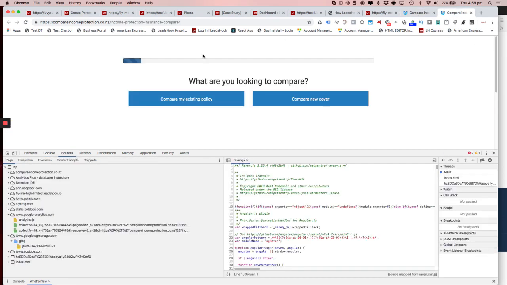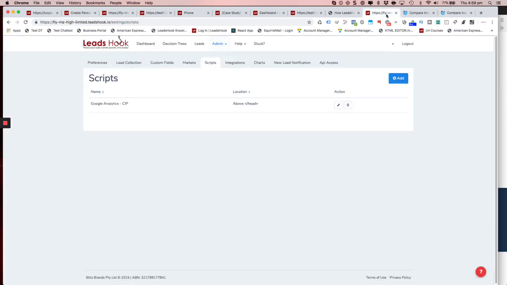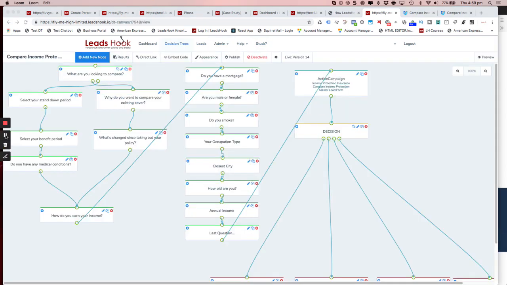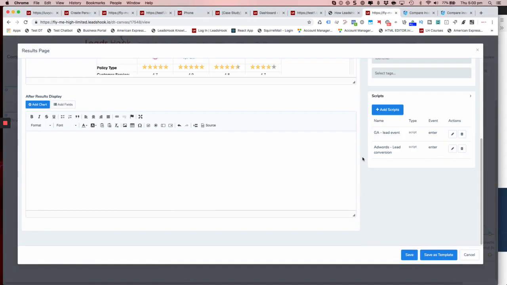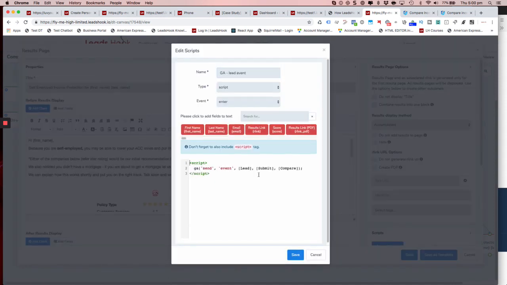What we're going to look for next is just to see what else is happening inside the decision tree. So I'm just going to pause the video so I don't show you the front page where all the other sites are listed. Okay, so back in the decision tree, I think they're wanting to fire something over here. Okay, so they've got a GA lead event.